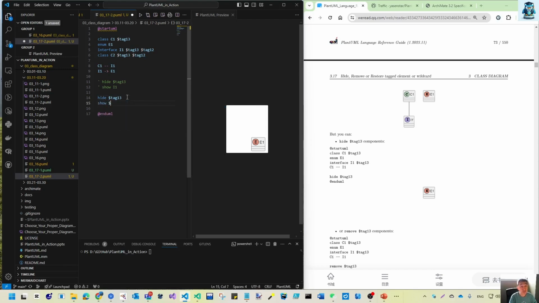I can also show based on tag. So now I want to show tag 12. So this I1 and C2 will come back, because tag 12 is linking to these last two elements. They can be of different types. You can see it can include the interface together with the class.